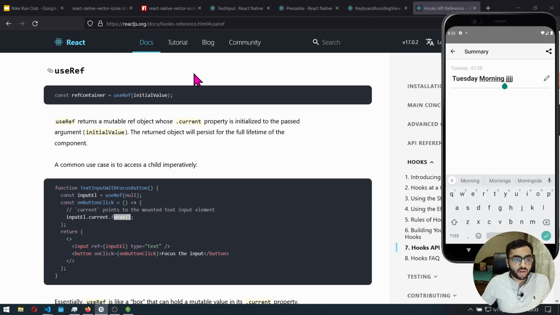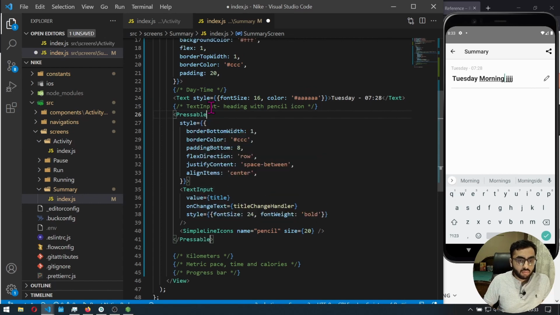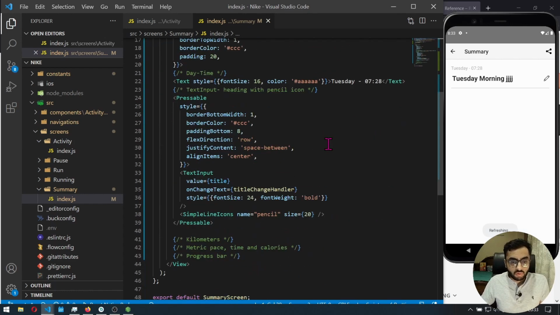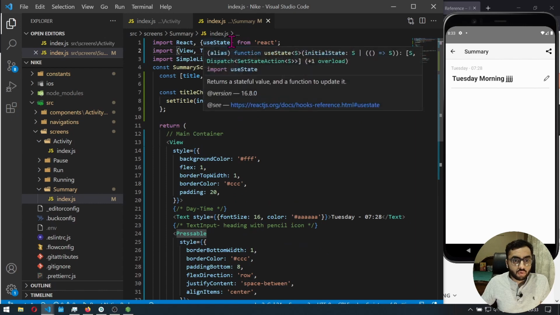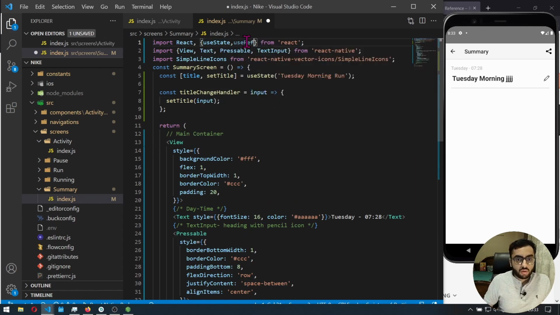So let us see how we can do that. First we will have to change this view to a pressable, and let us see where it is imported. Let us take this over here, add a comma, and also take this and remove this. Yeah. So now what we want to do is make use of the useRef hook that we have from React.